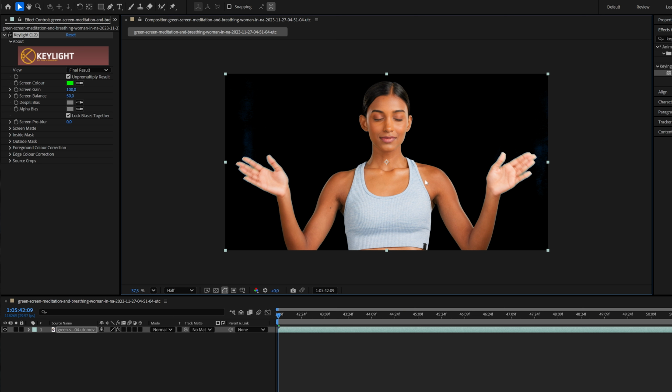Now, depending on the lighting of the green screen, sometimes it can leave some green spots in your footage. You can then increase your screen gain to remove those. And you can also reduce the noise around the edges.